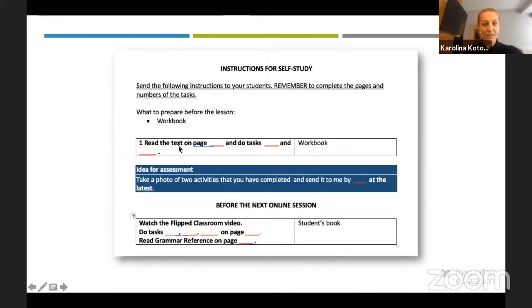Now, other elements that I'd like to draw your attention to, again, the rules in this synchronous teaching guide are the same. So we've got different activities, different ideas for assessment, for friendly assessment. This one is actually pretty good. Look at it. Take a photo of 2 activities that you have completed and send it to me by next Friday, and you introduce the date.